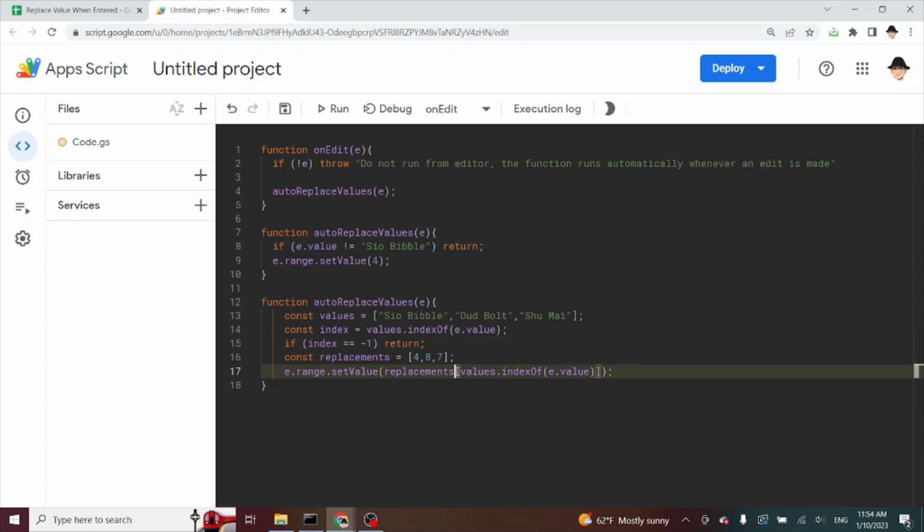Now, instead of calling this again, I'm going to use index. So, get all the values that I want to replace. Find the location in that array where the edited value appears. Quit if it doesn't find it. Declare the array of replacements. Replace in the range the value with the replacements value.